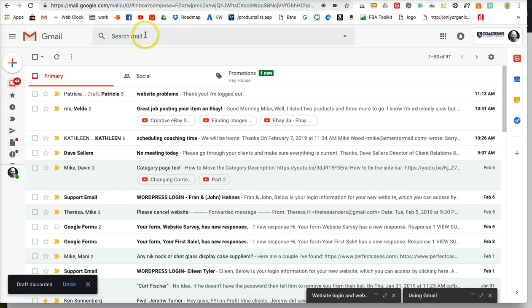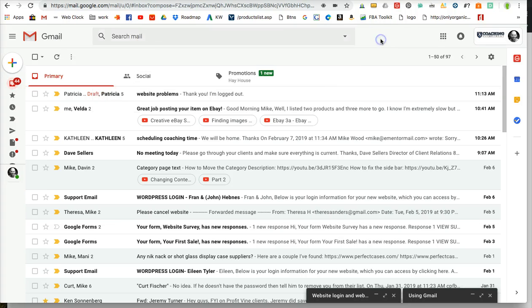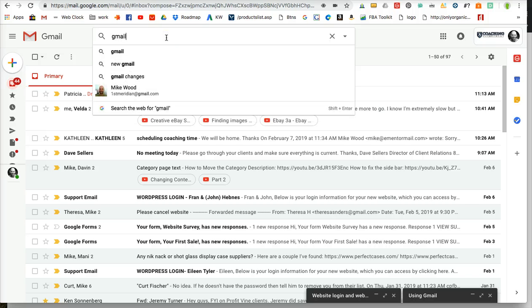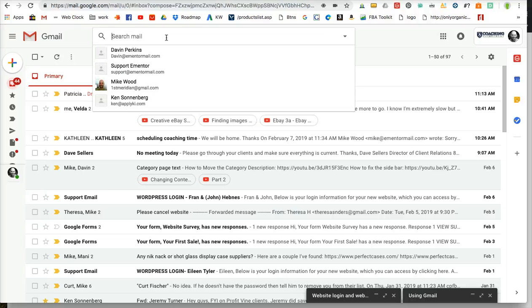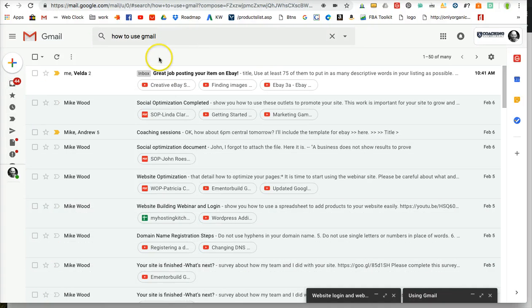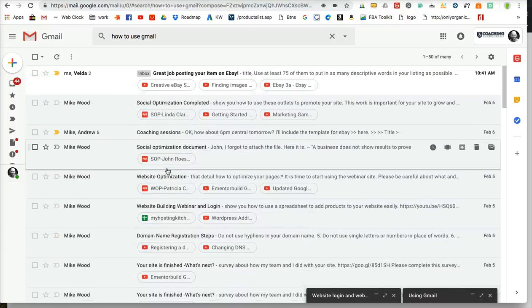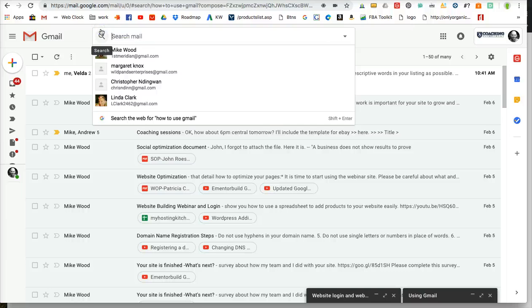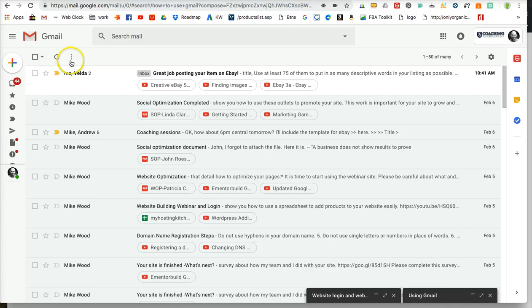Now a lot of times you might think that you've deleted a message and it's actually not deleted. In fact, even that one that is just deleted there, I could find by just doing a search here. How to use Gmail. If I wanted to search for emails related to how to use Gmail, well, there we go. Anything that has those keywords in it is going to come up in my email. So you can search your email through that search bar up at the top there.